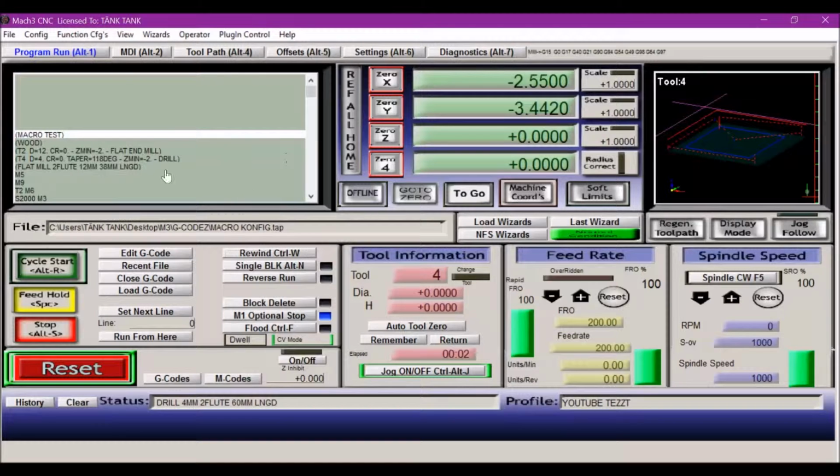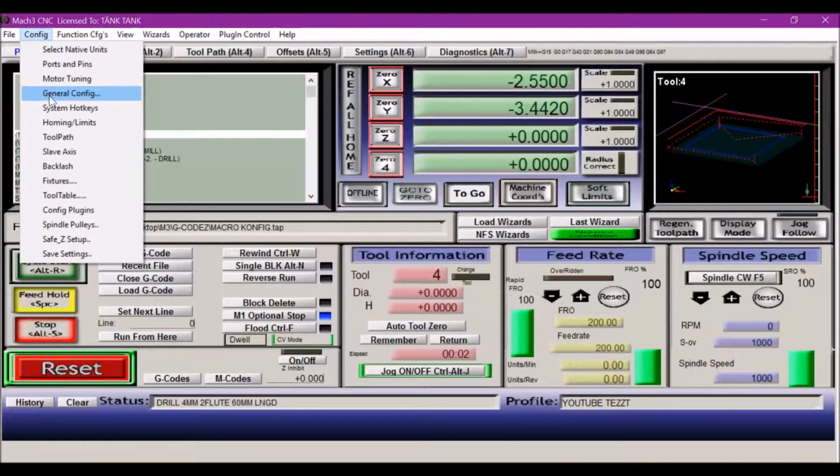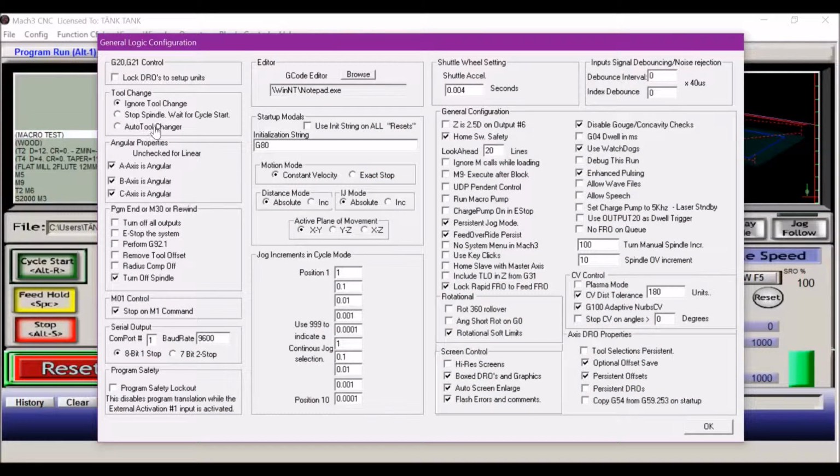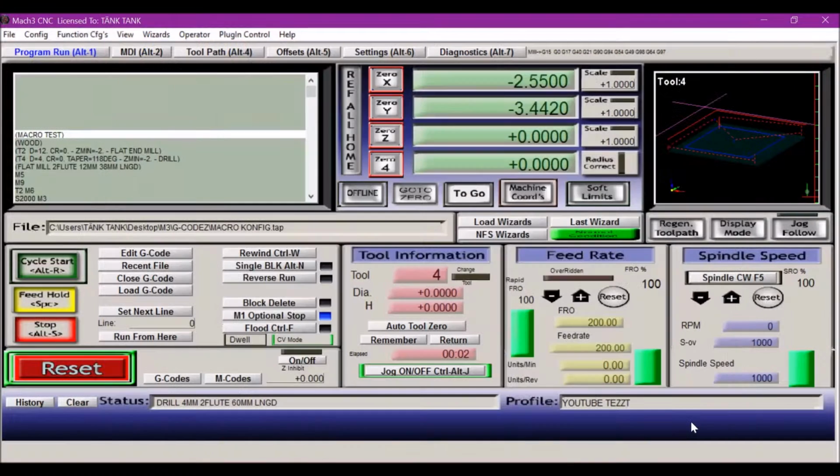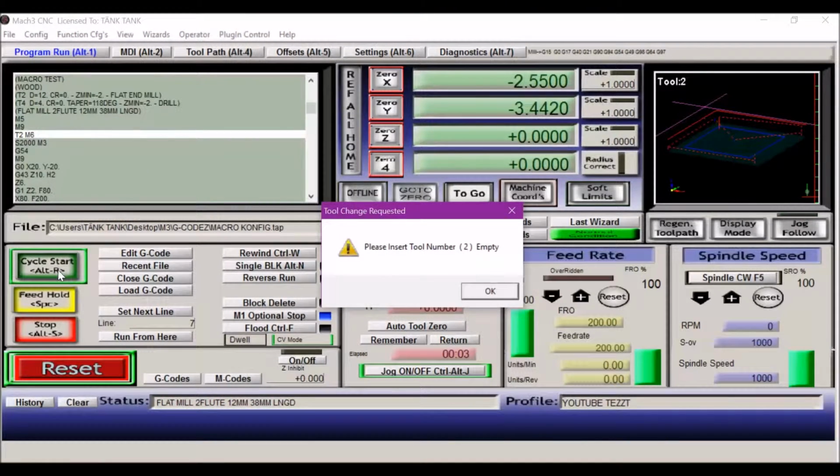And after a lot of talking to the guy that sold me my machine, eventually he said, "Oh, maybe you forgot to check a certain box." As it turns out, you go to config, general config, and there's the tool change options here. So if you change it to auto tool changer, you have to click here. Okay, you maybe need to restart the Mach 3 if it doesn't work then. And now when I press cycle start, now it works.